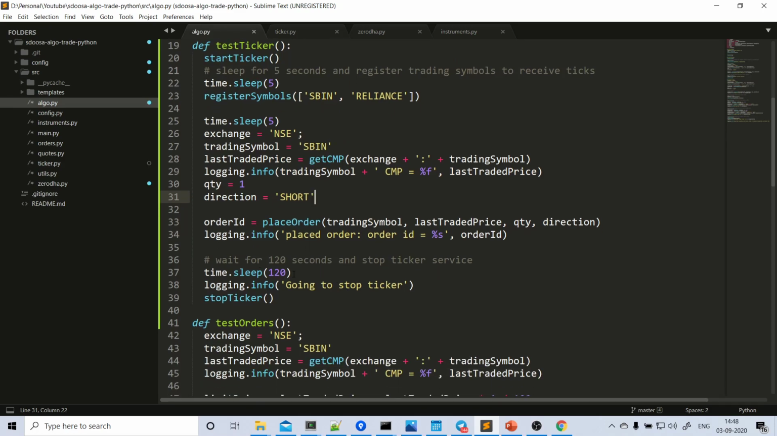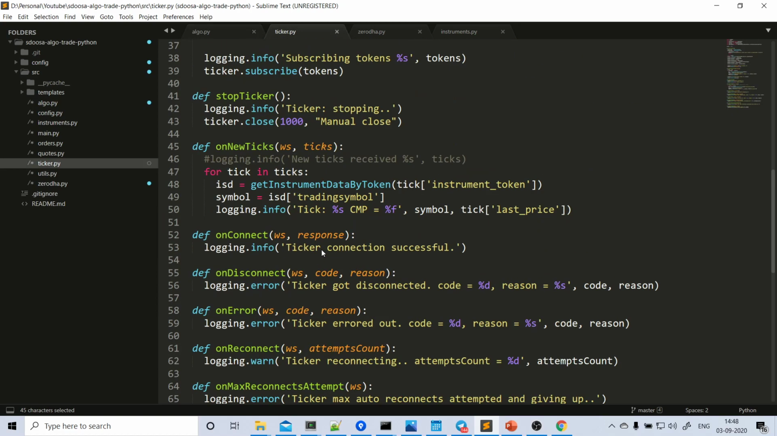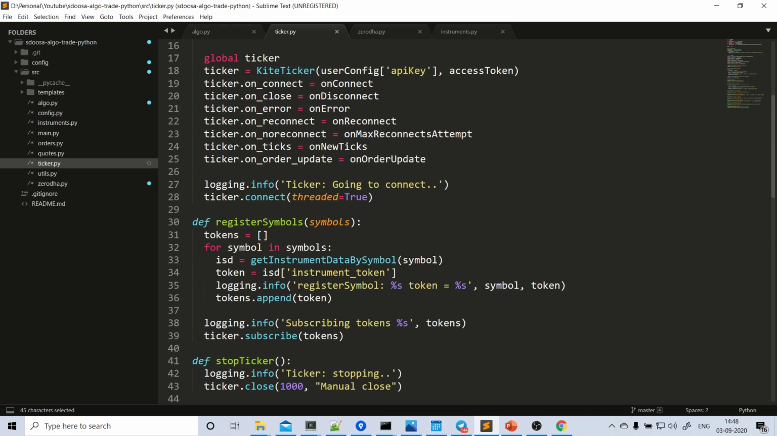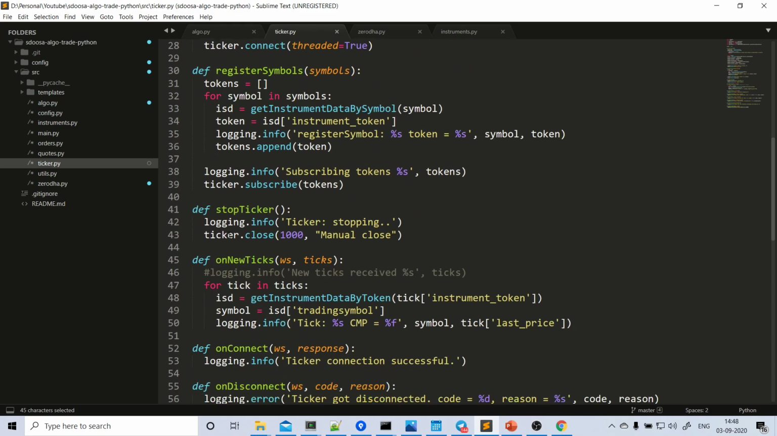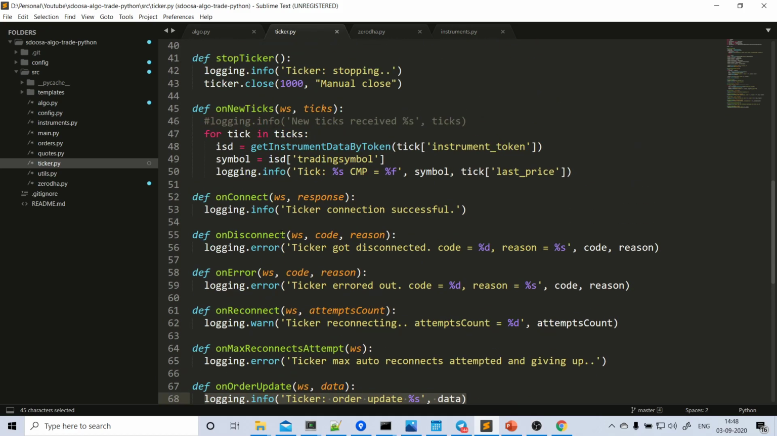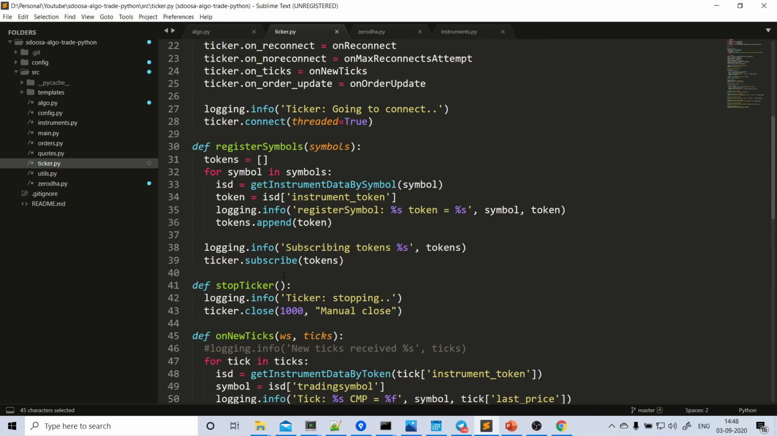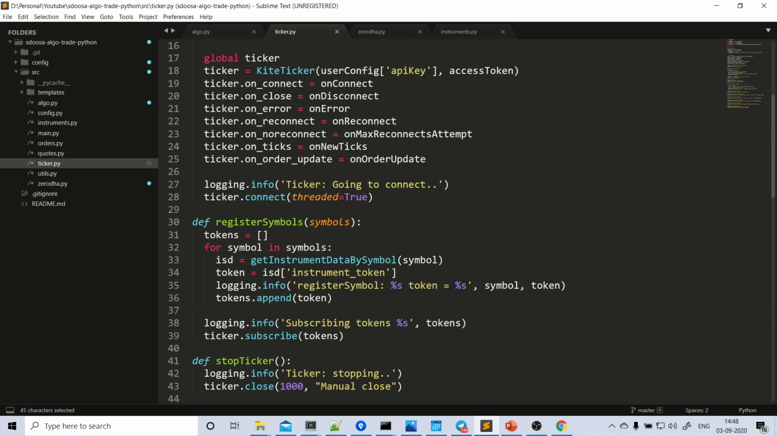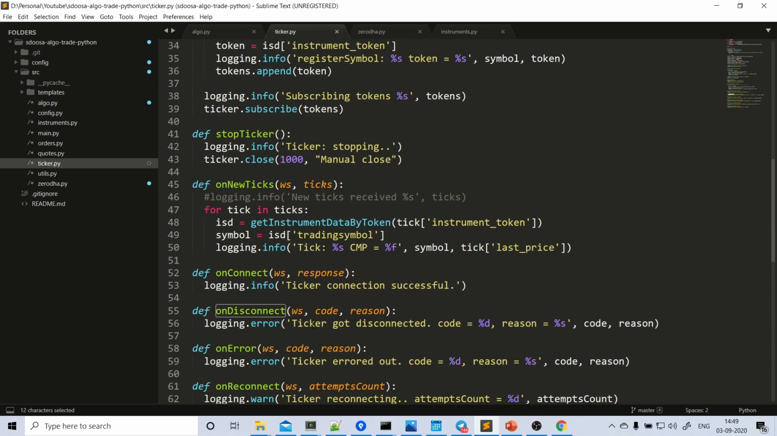After waiting for 2 minutes, 120 seconds, I'm going to stop the ticker by calling stop ticker. Stop ticker, start ticker, we have read all those things anyhow. Stop ticker will just call ticker.close. Once the connection is closed, you'll see the print on close. Where is on close? Sorry, on disconnect. Here I have written the function as disconnect. When the ticker gets disconnected, you will see this print. Okay, this is the code.